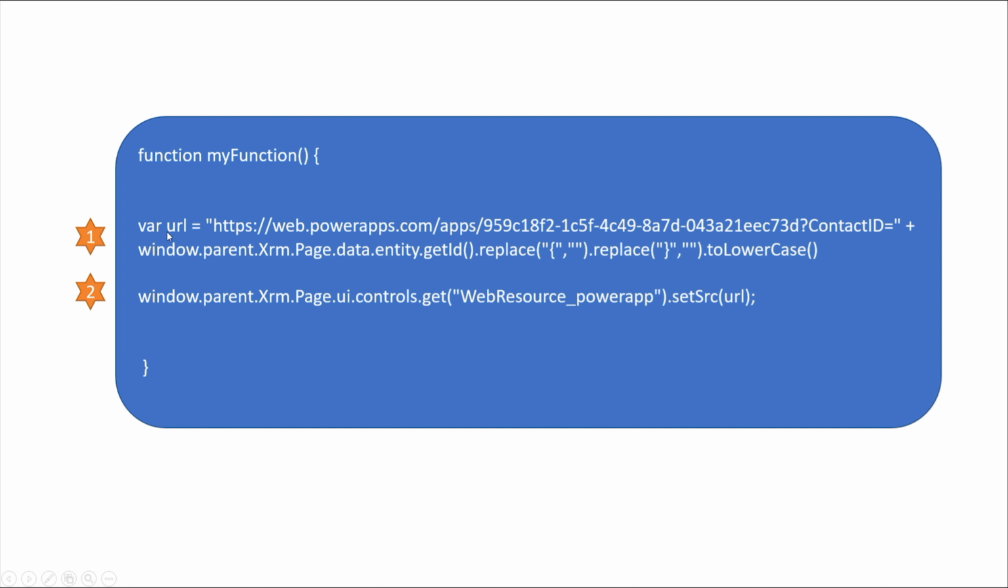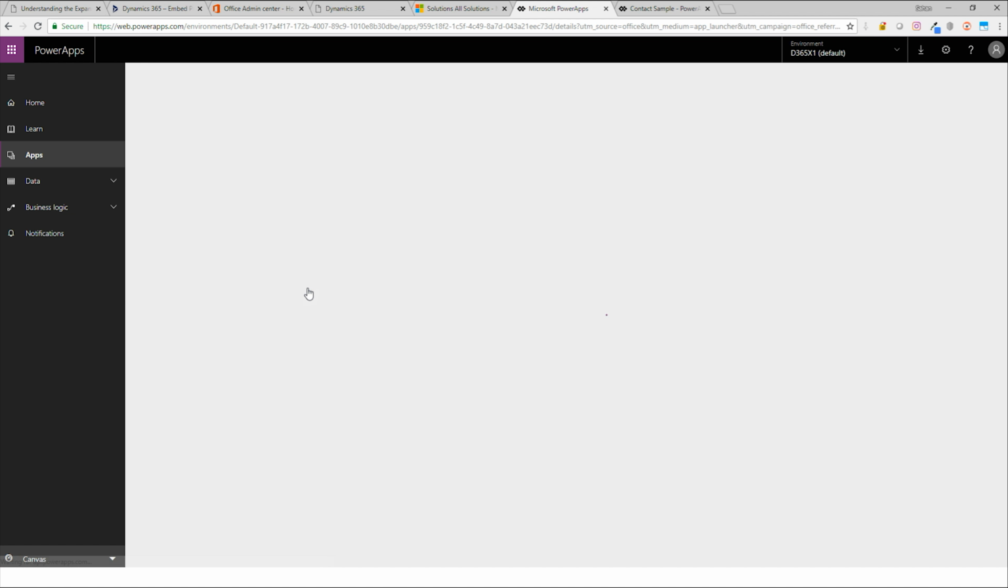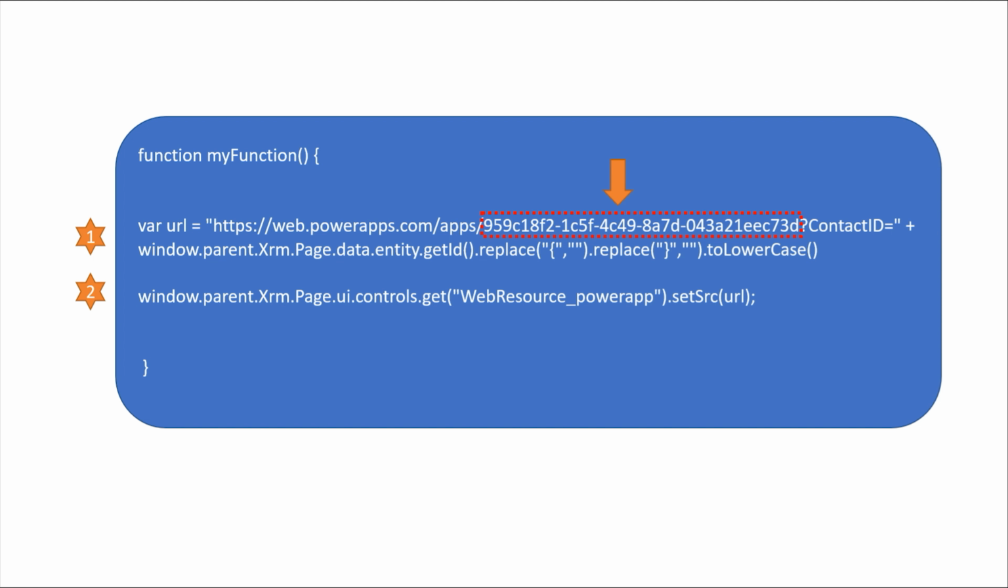It's a 2-line JavaScript. I have a variable called URL, and what the URL is going to have is this link. Here I have https://web.powerapps.com/ followed by the ID of the PowerApp. You can get the ID of the PowerApp by going into the information screen, and the app ID is located under the app ID section. And next I have the contact ID, which is the parameter I will be passing, which is going to get interpreted by PowerApps.